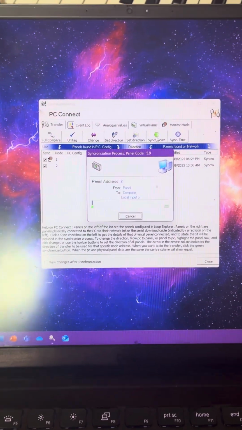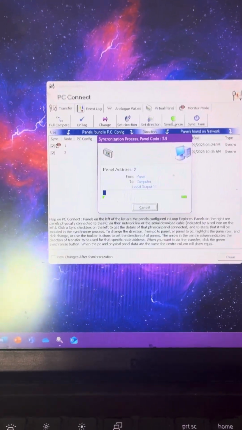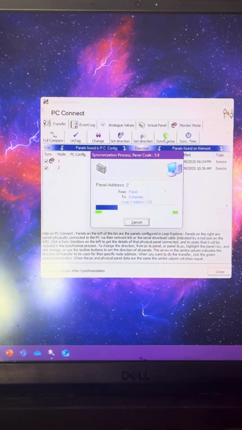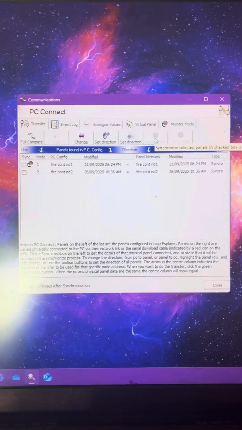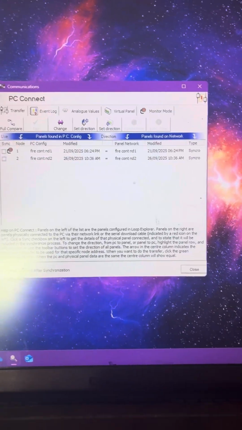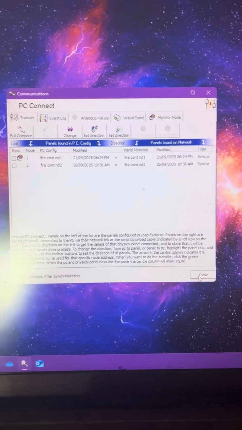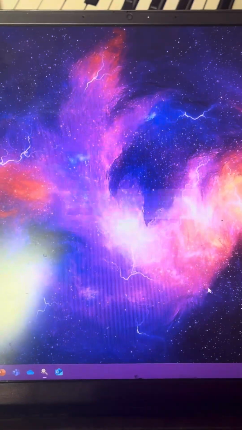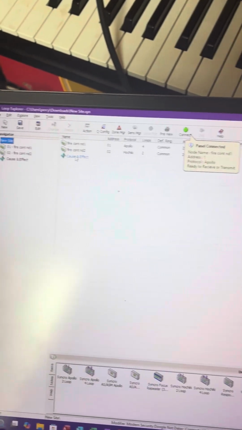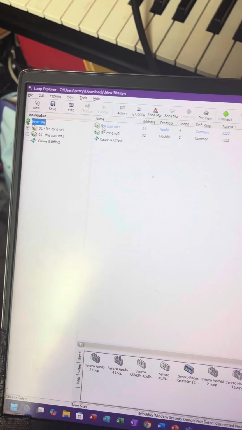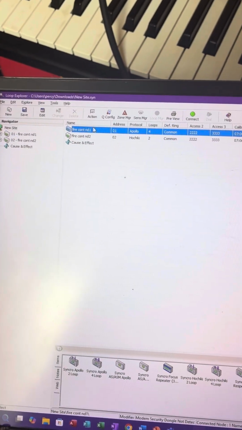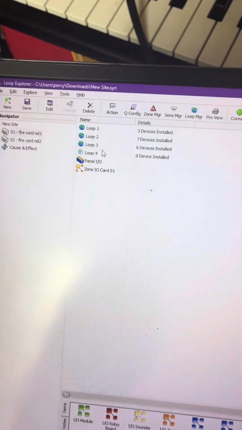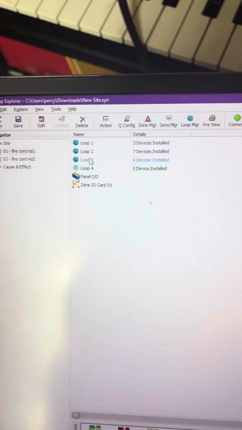And once this is downloaded, it will pop up. I'm going to pause the video. Right, so it has finished synchronizing. So then once it's finished synchronizing, you press close. It will open up the main program config part of Loop Explorer, which is where you can config all your stuff. So I have 4 loops on my Apollo Kentec.